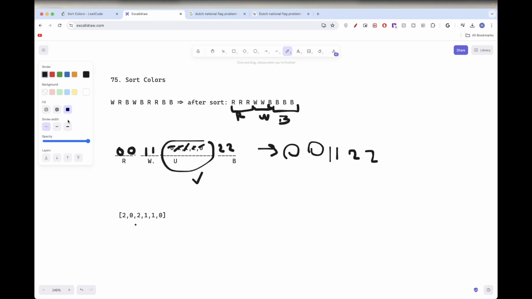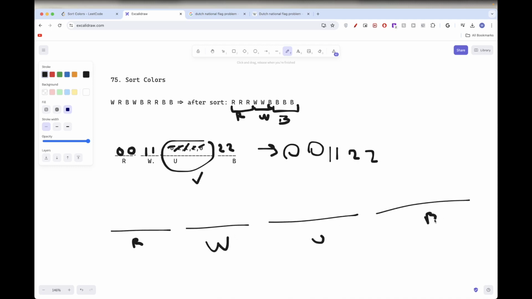Initially they are empty, and then just add to each region as you need to. Now, how do we turn this into a concrete algorithm? Well, what did we have? We had a red region, and then a white region, then the unknown region, and then the blue region. Initially these are empty. This one is empty, this one is empty, this one is empty, and this one is all the values. So how do we represent this?